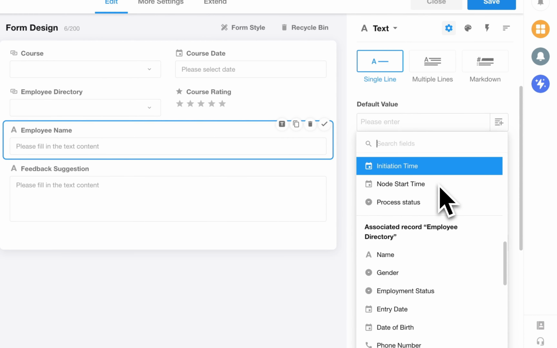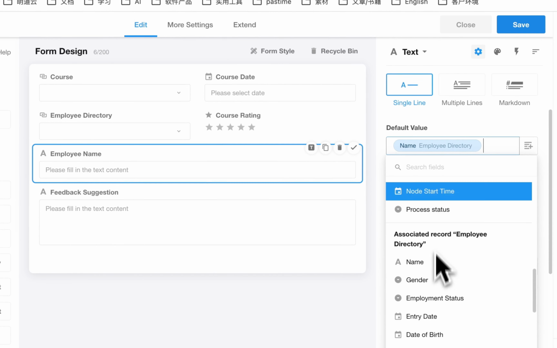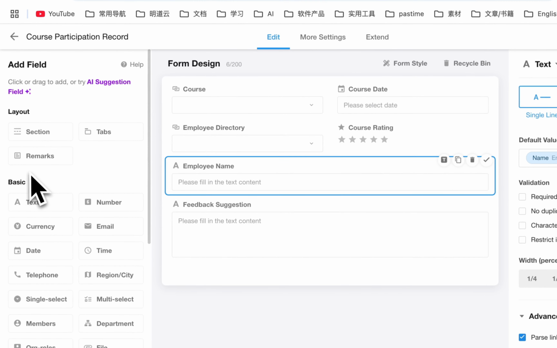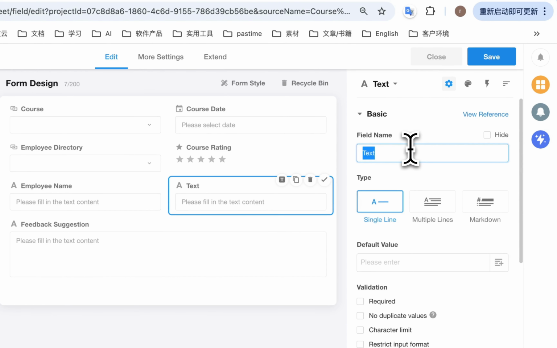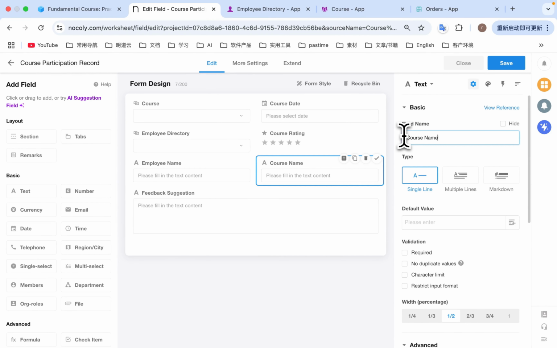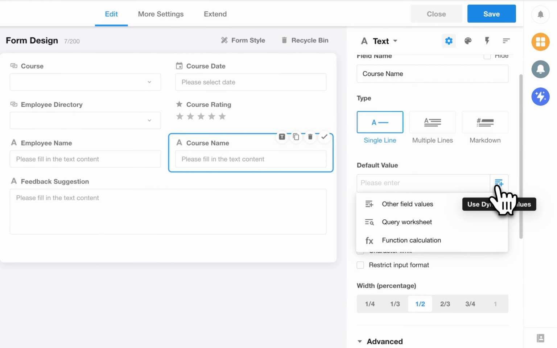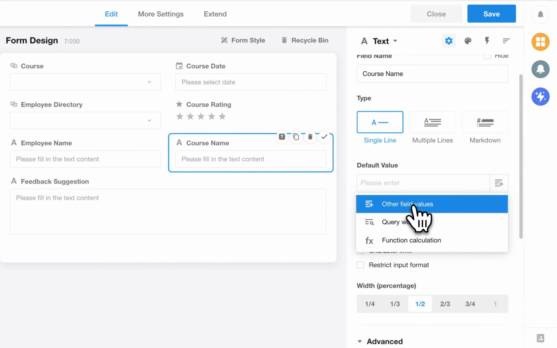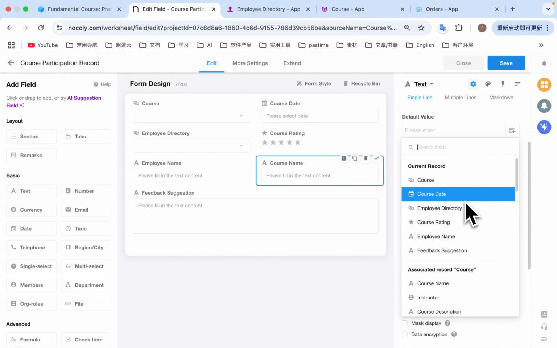At this point in the process, you can select the employee name from the employee directory associated record. Following this, similarly add another text field and name it course name. When setting the default value for this new field, choose the option to use dynamic value. Choose other field value. This way, you can select the course name from the course associated records.